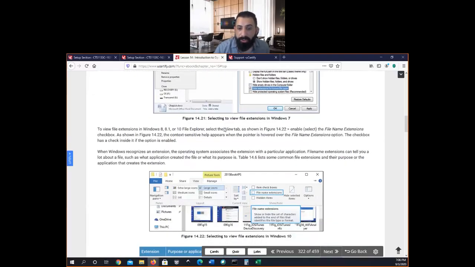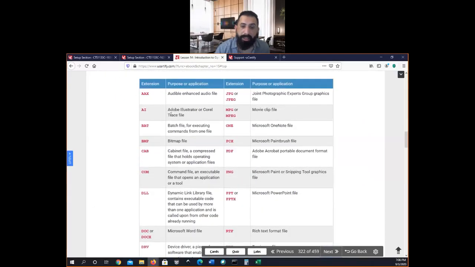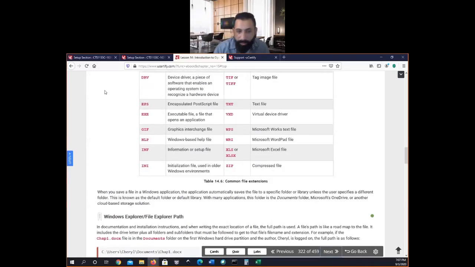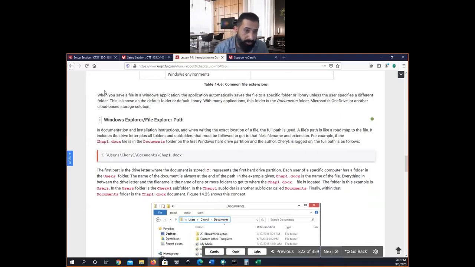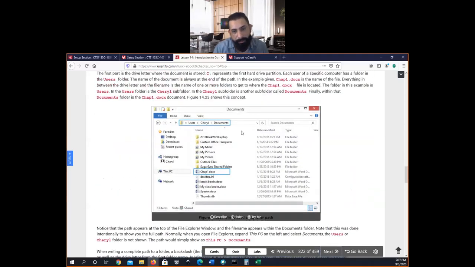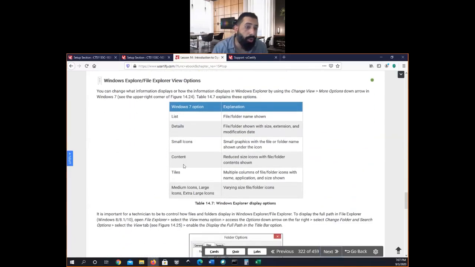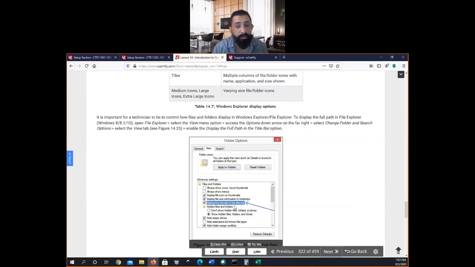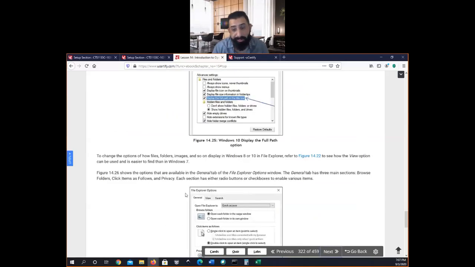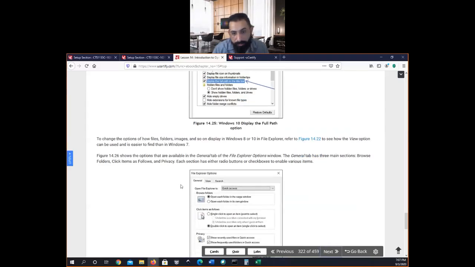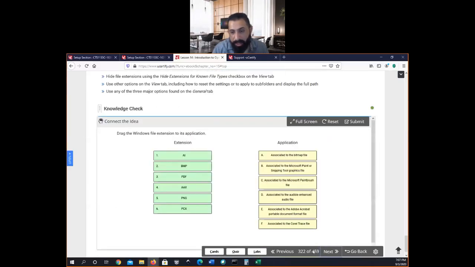So this is the extension. This is how to show and hide extensions. These are the extensions we work with: exe for executable file, PDF for portable document format, BMP which is bitmap file, and so on. DLL which is dynamic link library. We have a bunch of file extensions. That's the path. I already mentioned it, how you find it. This is the full path, and you can show the full path, or display the full path in the title bar. This is the file options as I explained it.